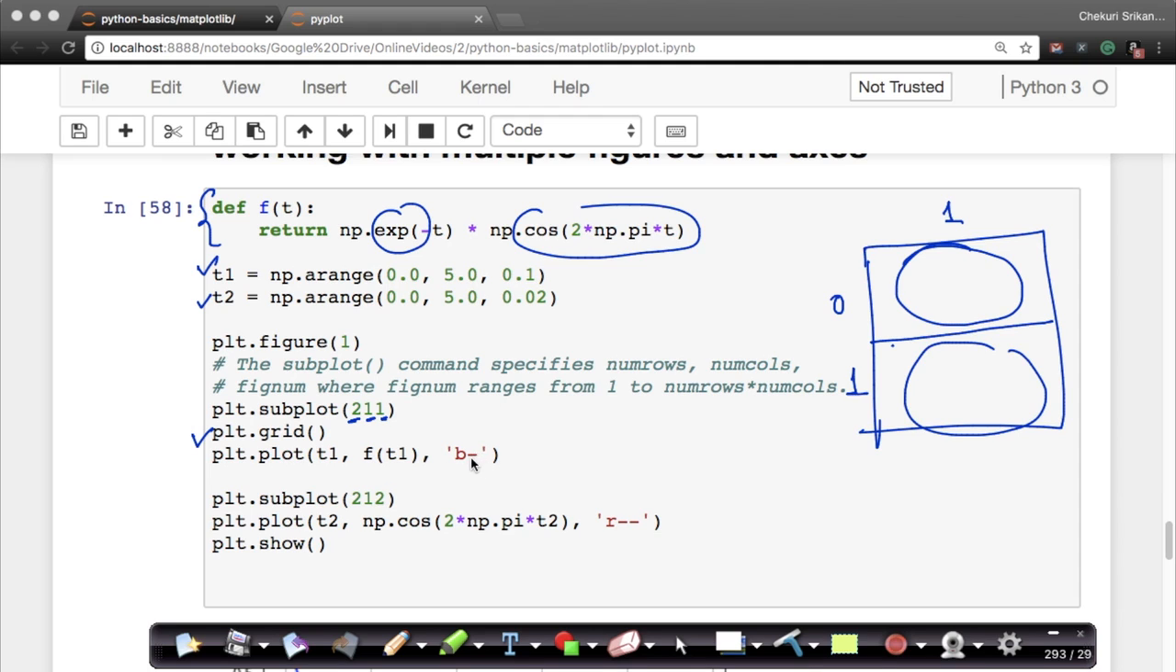Right? With a blue single line. If I put double dash, it becomes a dashed line, a blue colored line. So what happens is I'll get a plot here, I'll get some plot here, I'll get some plot here. Now I say plt.subplot 212, which means 2 rows, 1 column and figure 2, which means it is this part, right? 2 rows, 1 column and figure 2.